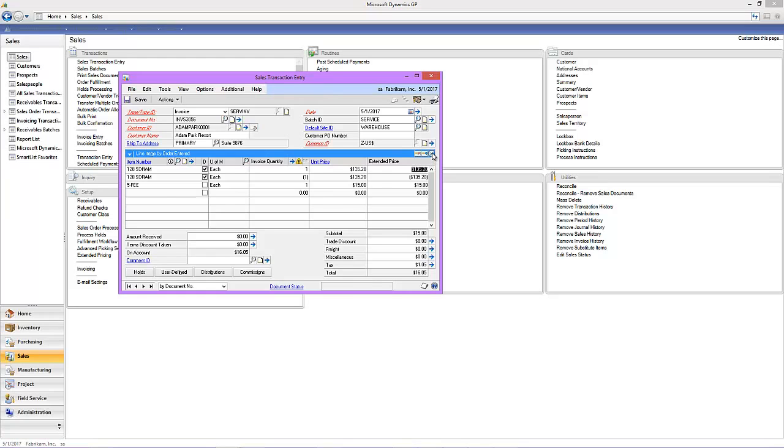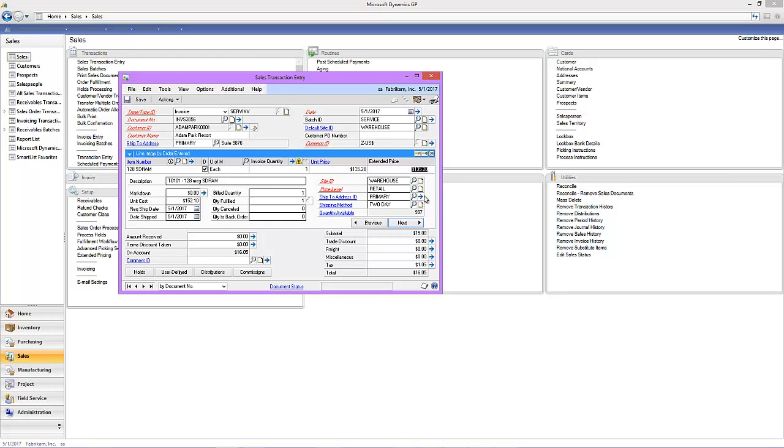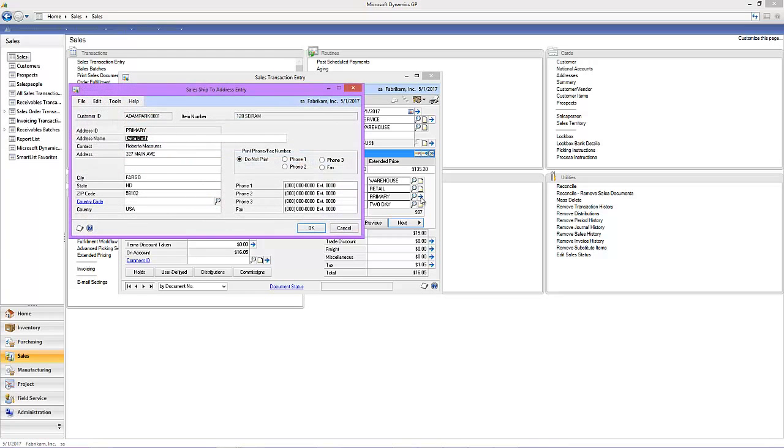I want to highlight a line and expand the details, and I want to click on the blue expansion arrow next to the ship to address ID, and this will show me on a per line level what address is being used. Here you will see my Delta Dash, which was actually my miscellaneous address code that was set up on this service call parts line.